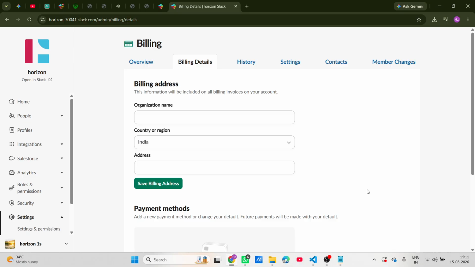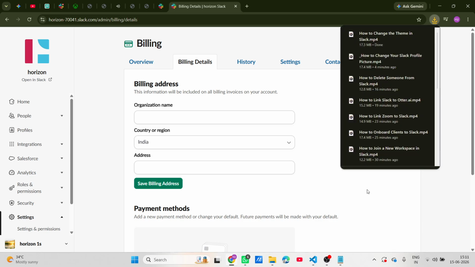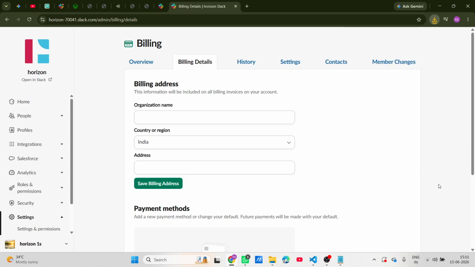After choosing your preferred cancellation timing, click on Continue to Checkout. This will bring you to a confirmation page. Take a moment to review your selection and ensure everything aligns with what you want. Once you're satisfied, go ahead and confirm the downgrade.